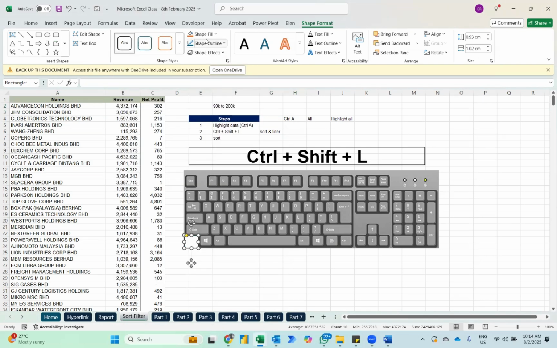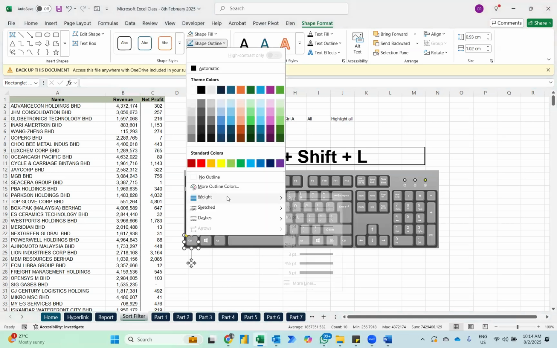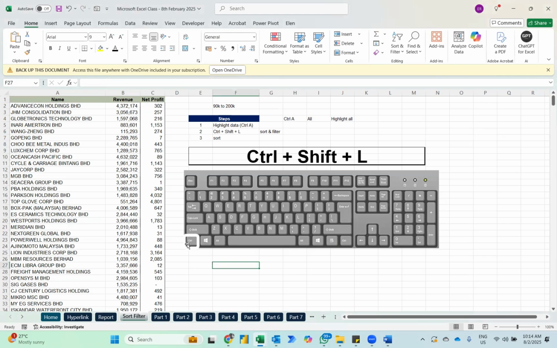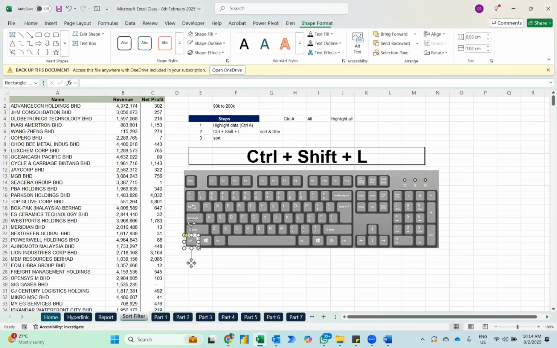Okay, so let me just change this and no fill, and let me increase the border so that you can see clearly what I'm referring to. Okay, so here is your control button. So in your keyboard, depends. Kalau kamu guna Acer, Lenovo, Dell, HP, you will have a control button, and then after that you will also have a shift button over here. So atas ni is shift, so control shift, and one more one is L. Okay, let me just show you. Okay, so control shift L.